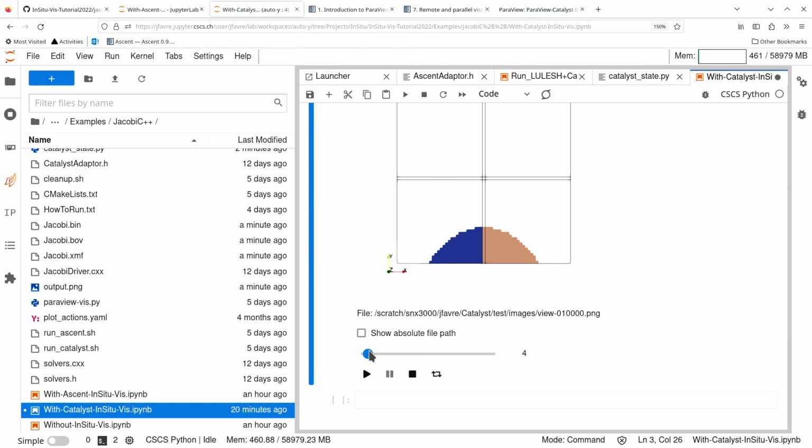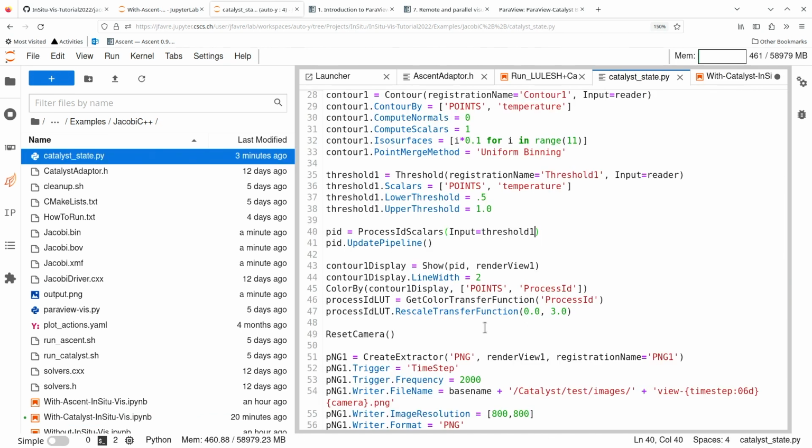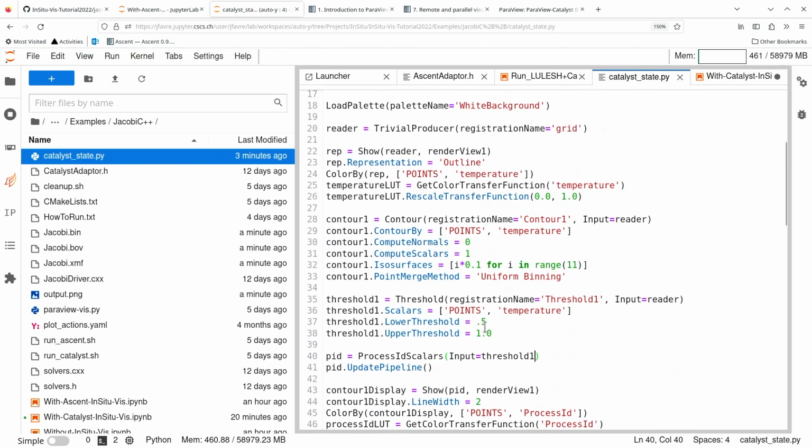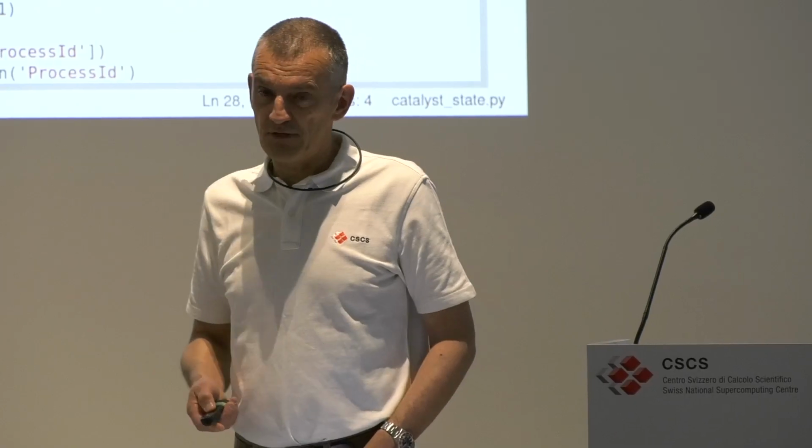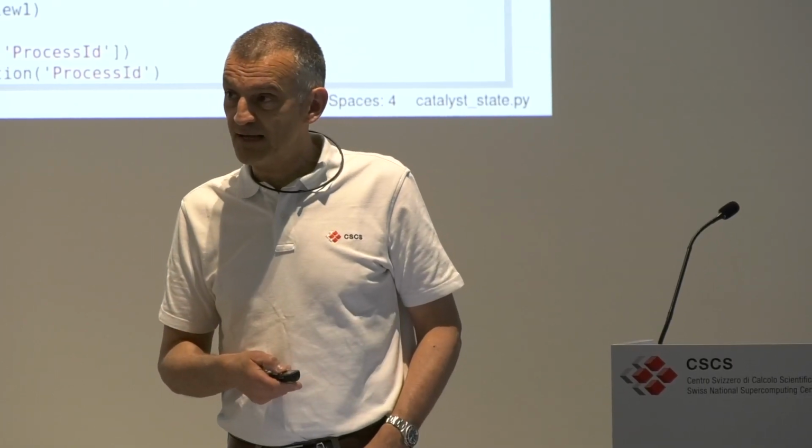So we've seen that updating the Catalyst ParaView script is just this. Here I've replaced the contour by the threshold. And those 4 lines, I didn't have to look at the documentation. I just used ParaView to tell me exactly the syntax.